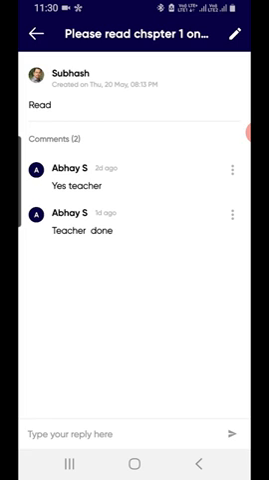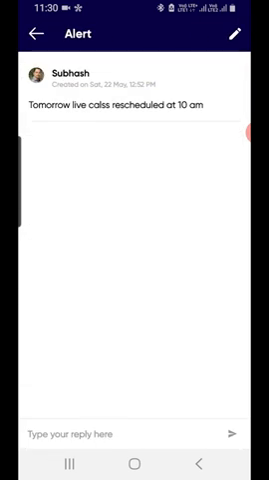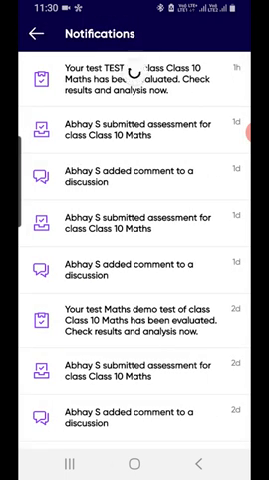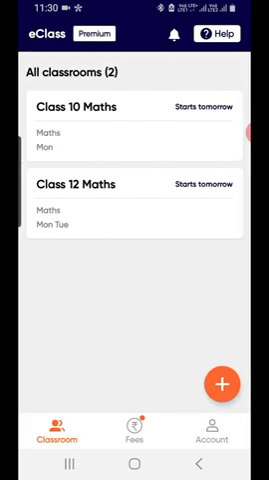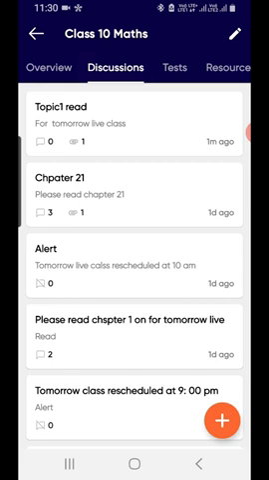Here is another one shared as a notification about rescheduling the class. All the notifications will be available at the notification bell icon on the top right side of the app. If the internet is connected on the mobile, the students will also get it as a push notification. This is a very useful module. After the live class, if there are any doubts, clarifications or updates, you can use the discussion module.